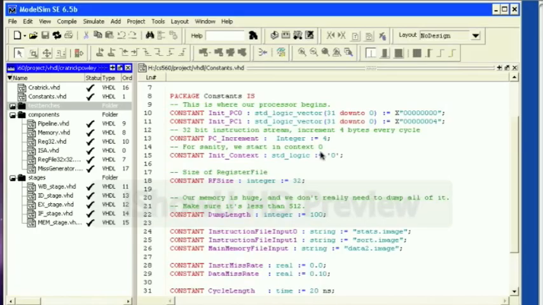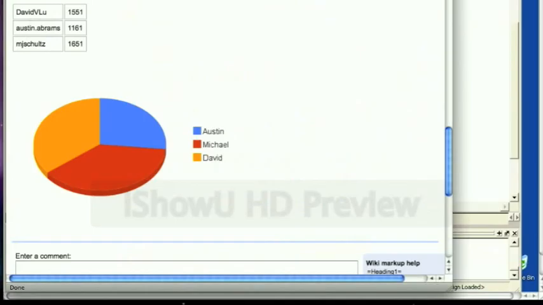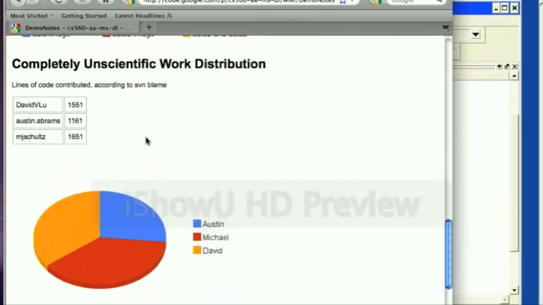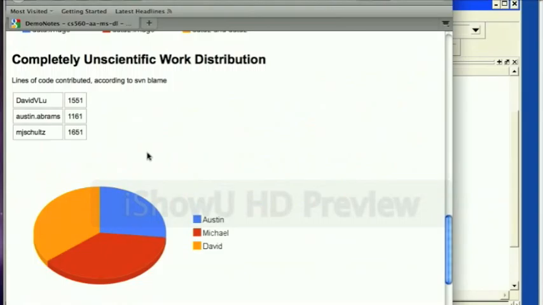David did a lot of the cleanup and organization of all the code, and all of us collectively debugged and tested the chip. For a completely unscientific look at how the work was distributed, according to the subversion tool Blame, it broke down pretty evenly with each of us writing over 1,000 lines of code.